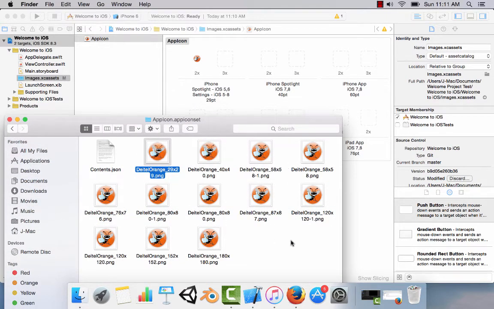Alright, don't be a noob like me. So that's not 29 times 2x. That means it's a 29 by 29 image, so that would go in the 29 times 1. What I want is the 58, because 29 times 2 is 58. So I grab the 58, pop that there. And now obviously the icon looks much better.